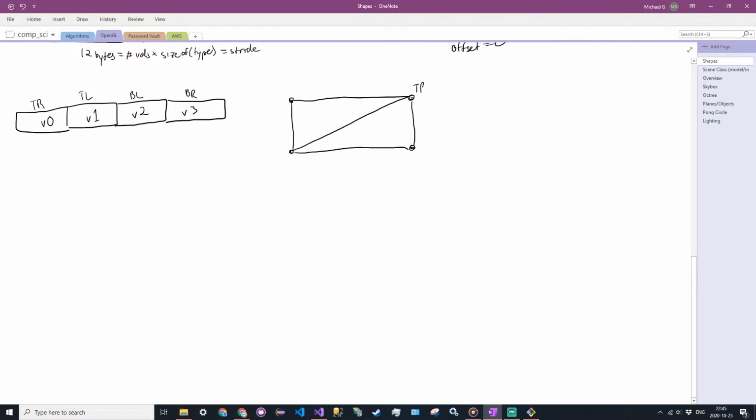So TR, TL, BL, and BR. So 2 triangles, and if we have an element buffer object, we can pass in indices of triangles. So we'll say 0 for the first triangle, 0, 1, 2. So that tells us do the top right, the top left, and the bottom left. And then in the second triangle, do the bottom left, so 2, 3, and 0. So bottom left, bottom right, and then the top right, and then it'll complete the triangle.